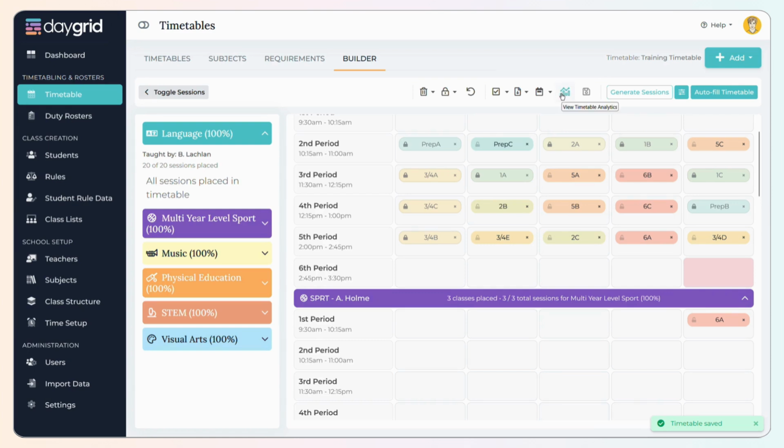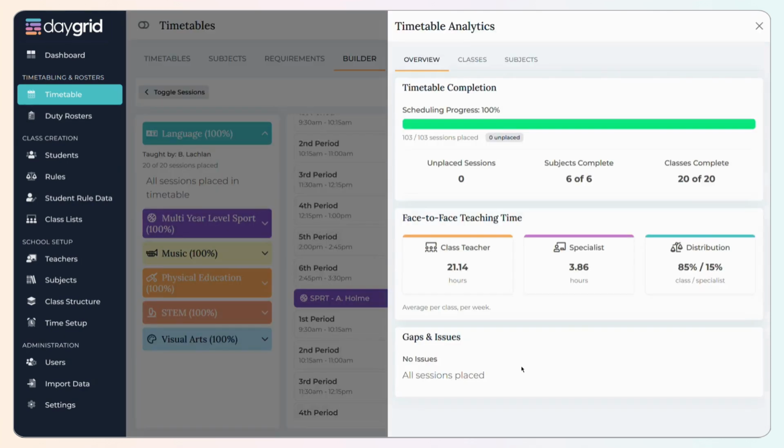Now we can go into the View Timetable Analytics. This is the last option here on the toolbar. When we open this, it'll give you a number of stats and details so you can start to defend and justify the timetable and hopefully see that it has produced a good result.